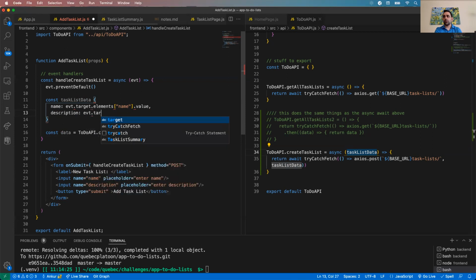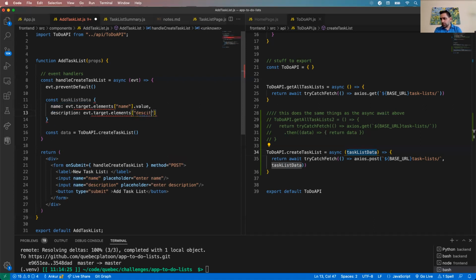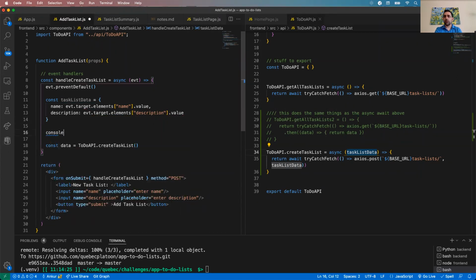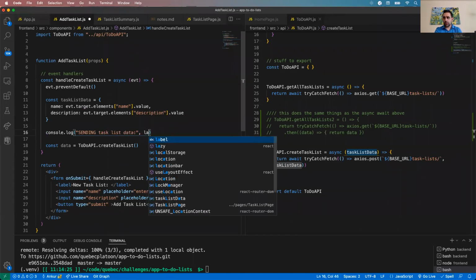EBT dot targets dot elements at description dot value. Okay, I got some red squigglies because I forgot my sign. Okay, so this should be our task list data. Let's actually console log it to make sure it looks like what we expect it to look like. I'm going to say sending task list data should be task list data.